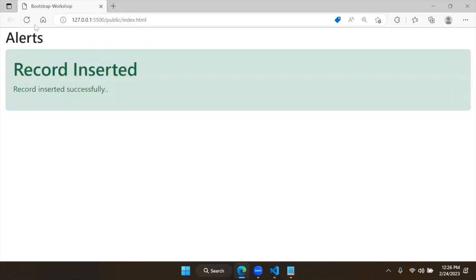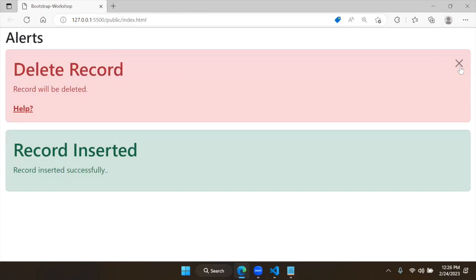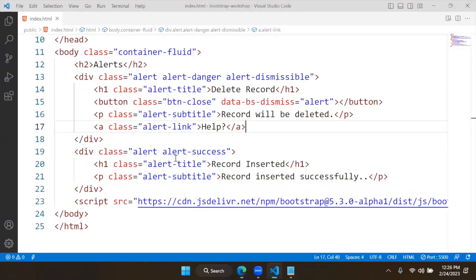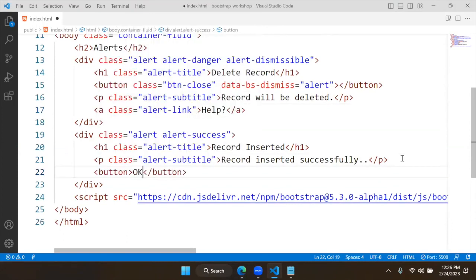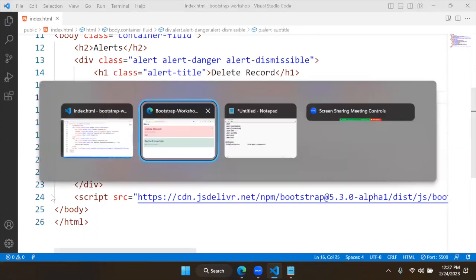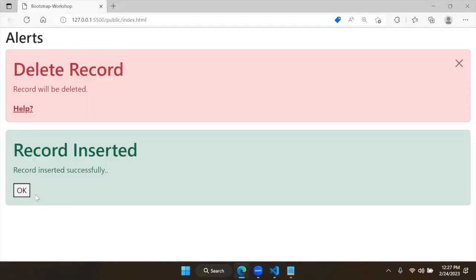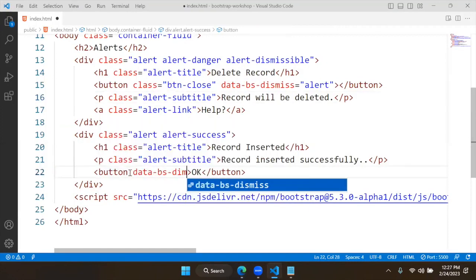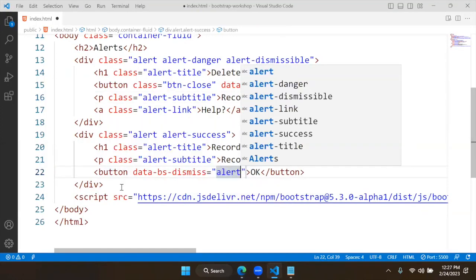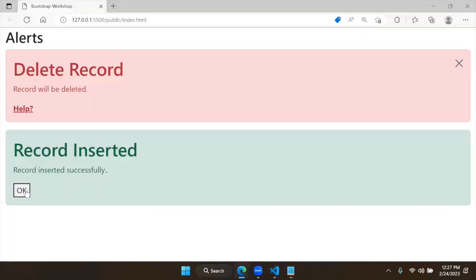It's not necessary that you put a close button only. You can try like this. Suppose the second alert is there. Here you put a button, say OK. If you say OK, you can see there is an OK button here. Its appearance we will change later. On this OK click, it should close. Then what you have to do here is write data-bs-dismiss equal to alert. Then you can see on this button click, it will close.